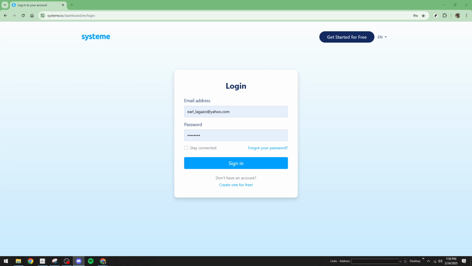To begin, we'll need to access your Systeme.io dashboard. Open up your preferred web browser and navigate to the Systeme.io login page. Here you'll see fields where you need to enter your login email and password. Take a moment to enter these details carefully to ensure a successful login. Once you're certain that they are correct, go ahead and click on the sign in button. After successfully logging in, you should be directed to your Systeme.io dashboard.